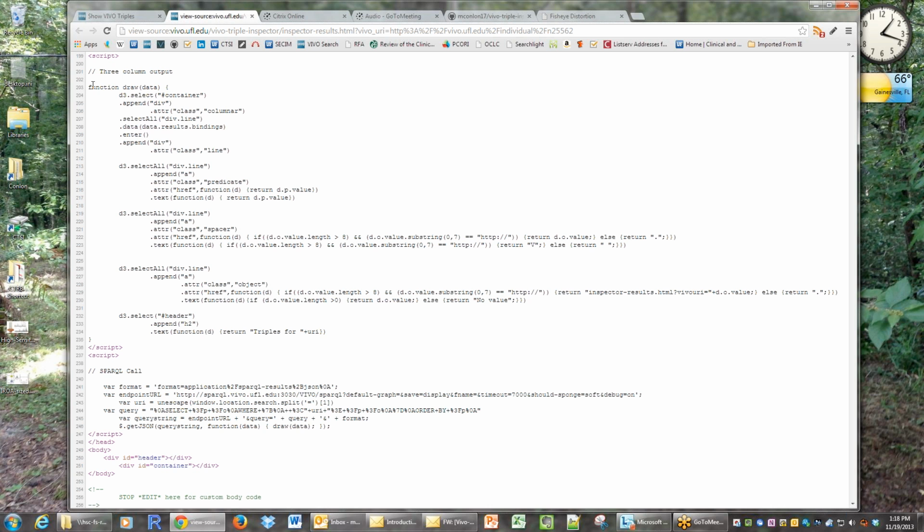But here's the callback function. It ends there. So it's only from line 203 to 235, so it's 23, 24 lines of code. It basically says, go to the container tag.